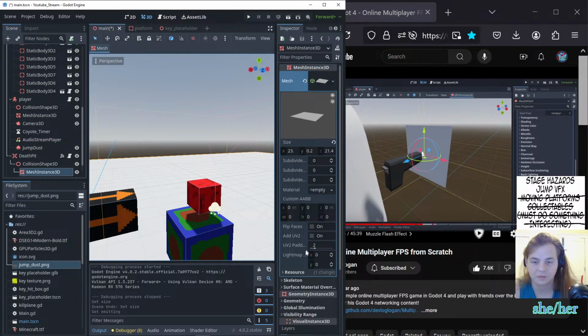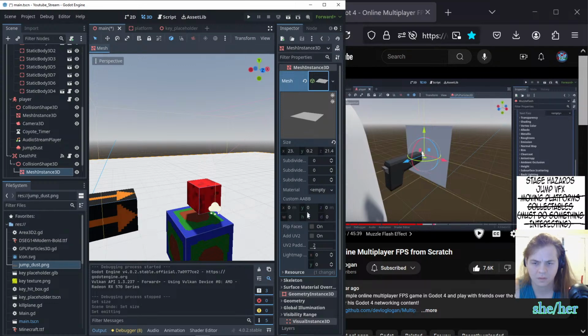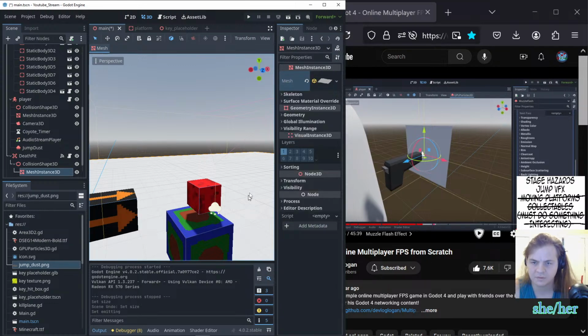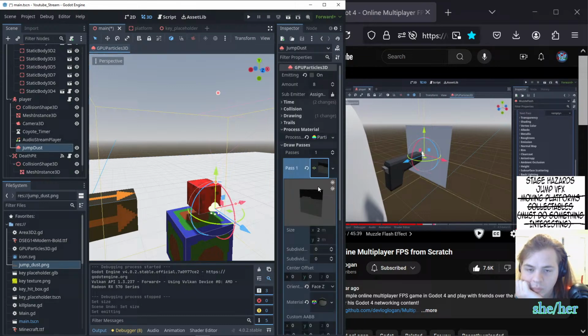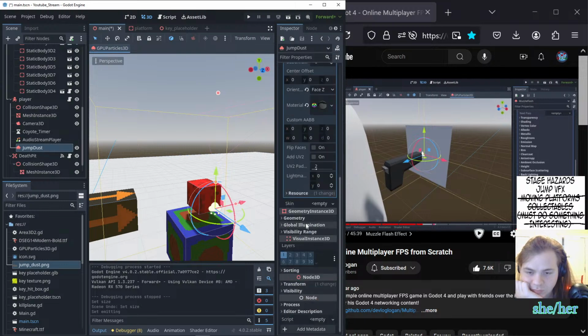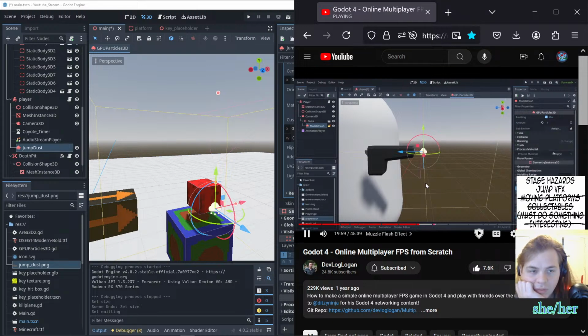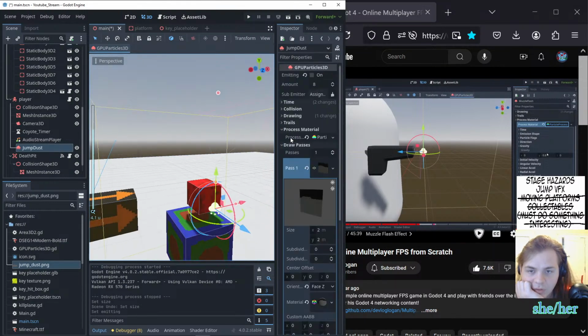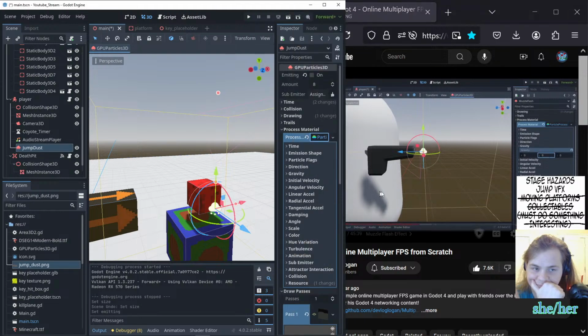Okay, so we want the material. Got it. Okay, so wait. That's a mesh instance. I want material. Local coords checked, process material, new particle process material, and then okay. Process material. In gravity, set that to 0.